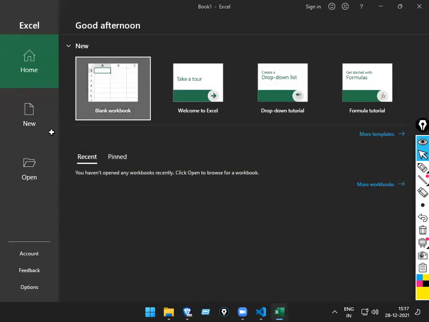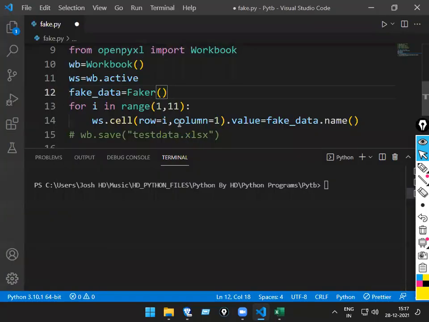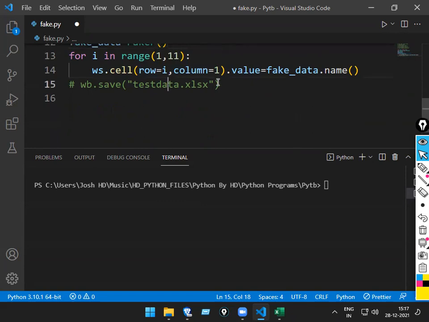Like this behind. Here, A1 is the first row. If I keep here, B5, same thing. Column equal to 1, where I'm passing some values. Those values will be stored in this variable. I am trying to make one file called test data dot xlsx.